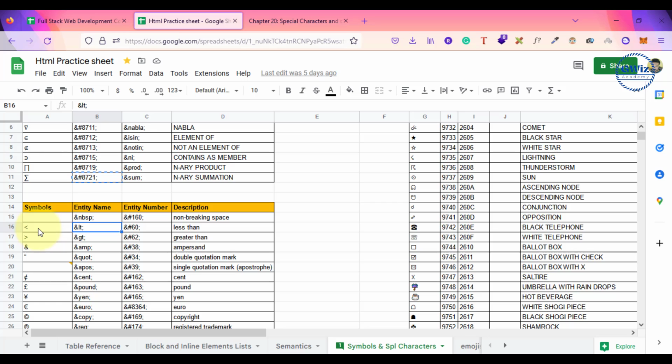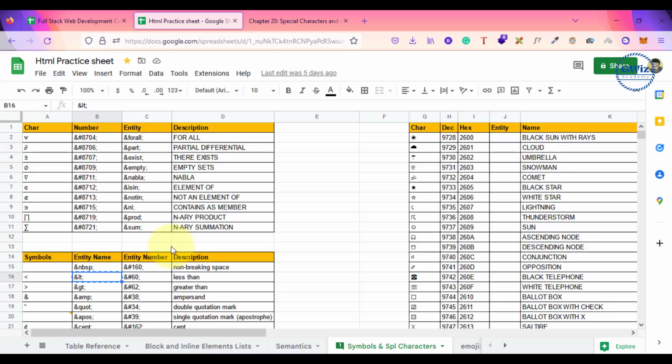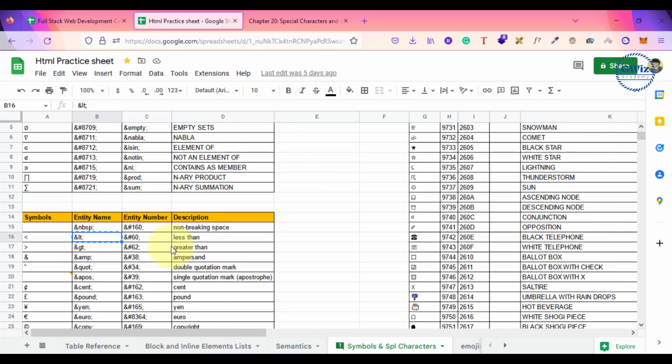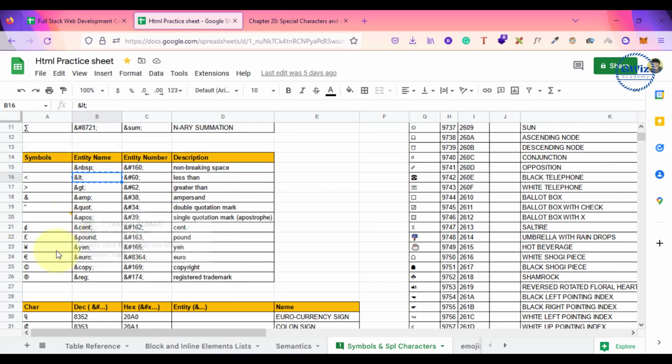What if I want to use this less than or greater than symbol? What I need to do is just come here and click on entity number or entity name. Let's say I'll copy this entity name. These are just some examples, and if you don't find some special characters over here, you don't need to worry, you just need to Google the particular symbol and get the entity name. It can be easily found, so you don't have to worry about it.